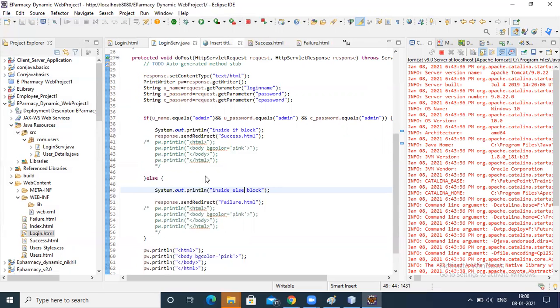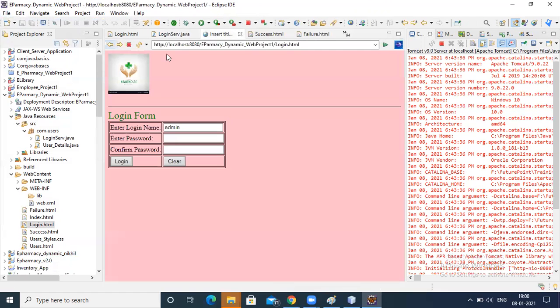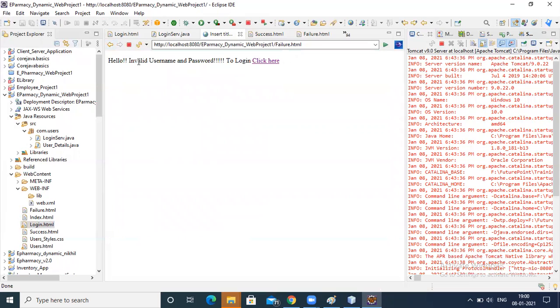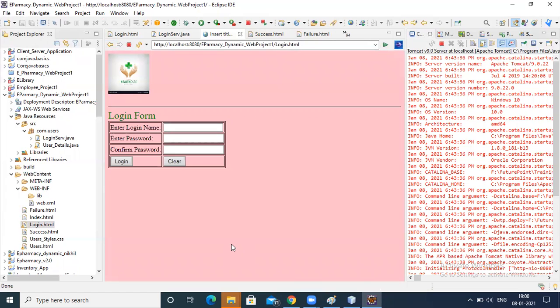Okay, so let us go back here and let's refresh. Now I'll give admin, but for the password I'll give capital letters admin. Now when I click here, it says invalid username and password. To log in, click here. If I click here again, it will ask to re-enter the data. Any doubt so far? The flow is clear, right?